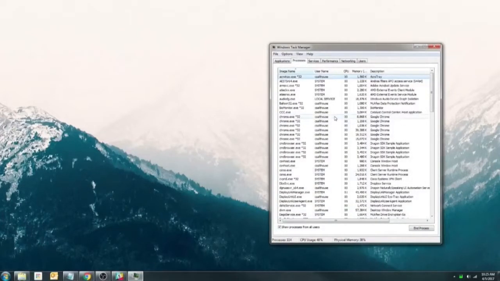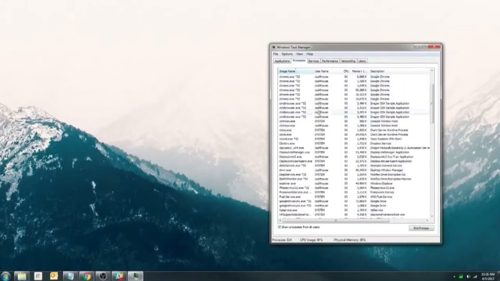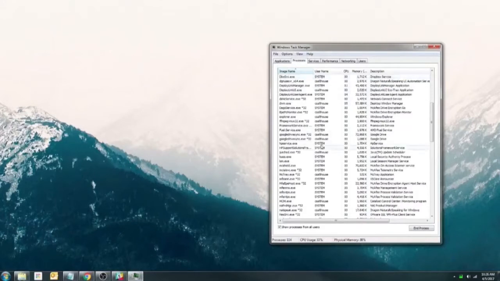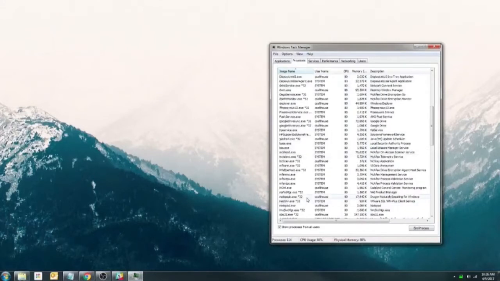Navigate to the Processes tab, if necessary, and sort by image name. Scroll down until you see the natspeak.exe process. If the process is running, we want to manually exit it by highlighting it and clicking the End Process button.